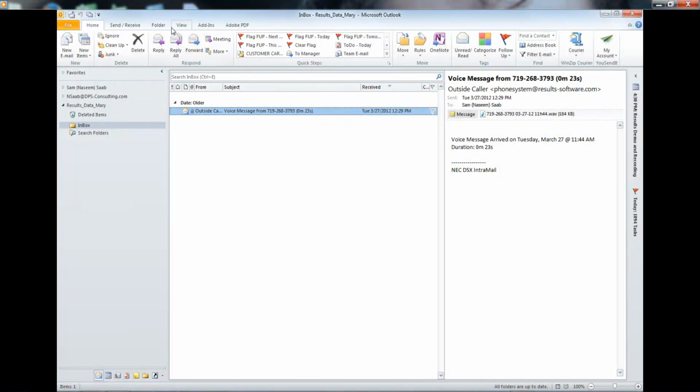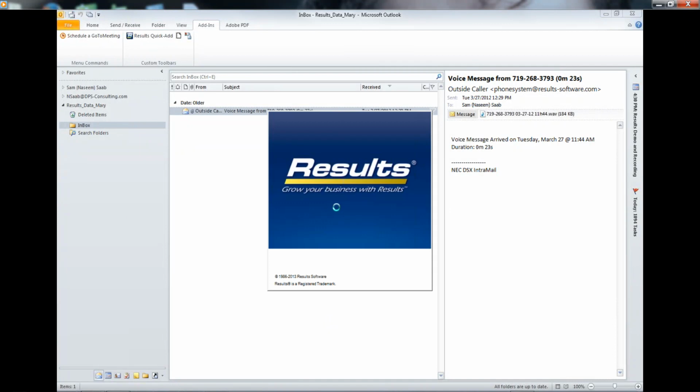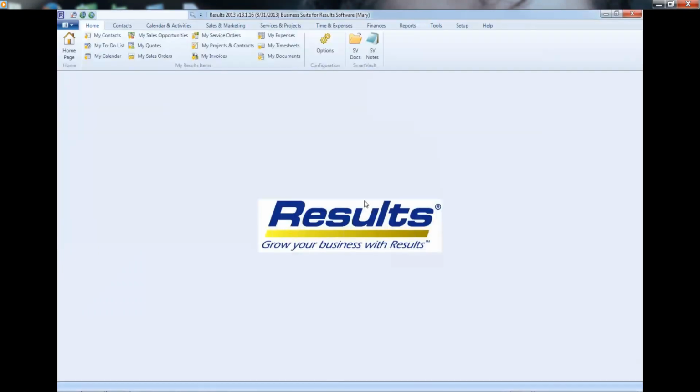Well, within the Results, you have something called the Results Quick Add. So if you click on the add-ins, Results Quick Add is always alive and working within the Outlook engine. So you can highlight one or more emails, click on Results Quick Add, confirm that you want to transfer that within the database itself, and then it proceeds to open an extra copy of Results so that you're not forced to be in Results each time you're in Outlook.